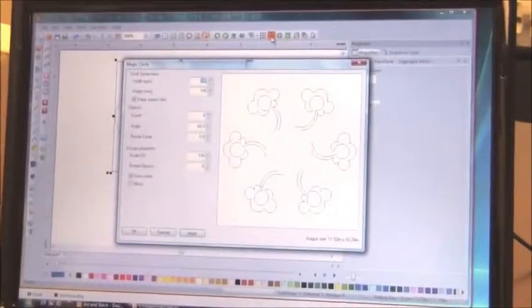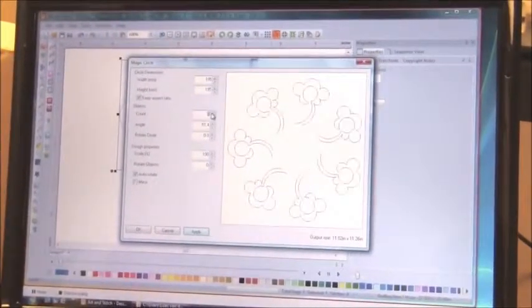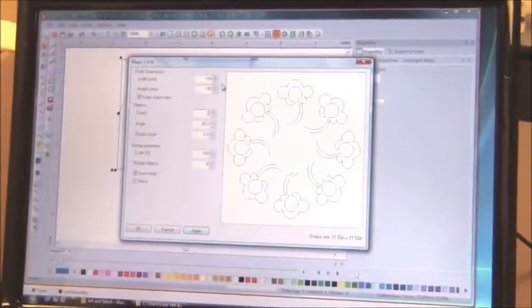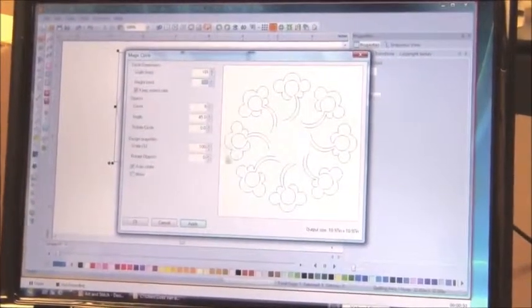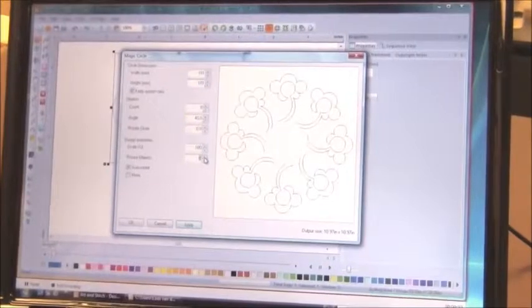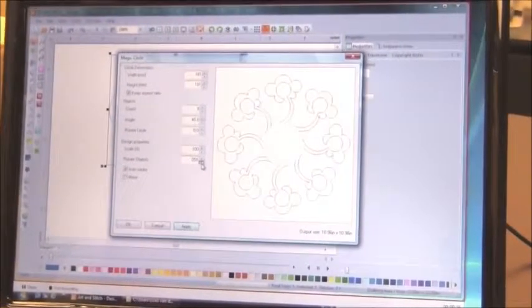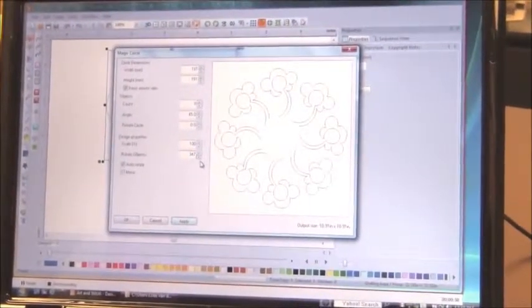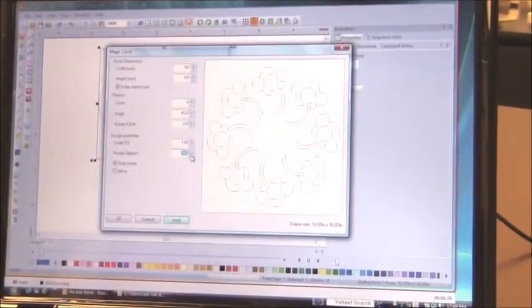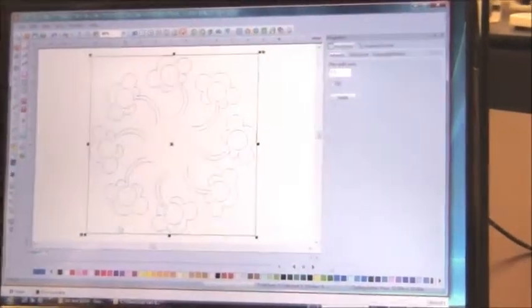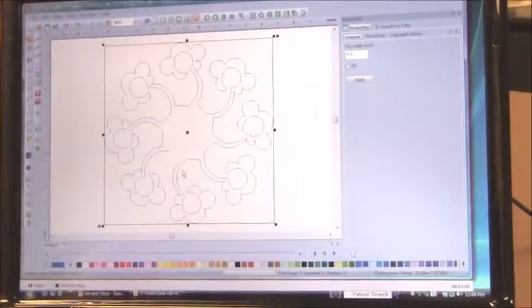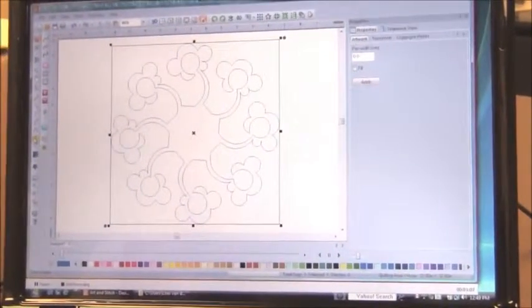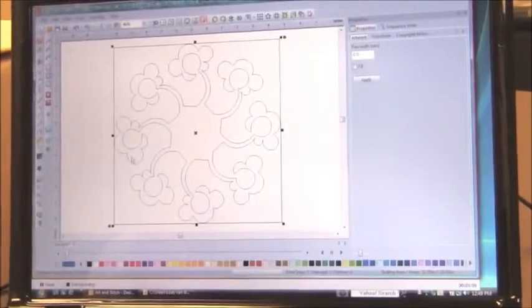For example, with a magic circle. And you can put any number of flowers in there automatically. And then just use the controls to make that a nice composition. Okay, there you go. And then connect all, because you don't want those separate elements. That would mean starts and stops. And we quilters, we hate starts and stops.